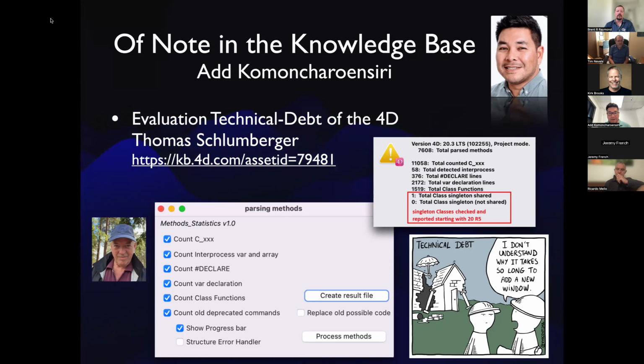For example, it looks for the number of inter-process variables, including inter-process arrays. We all know that in order to go preemptive, those are the things that you have to address, as well as the number of obsolete commands. It will also tell you how many you have.